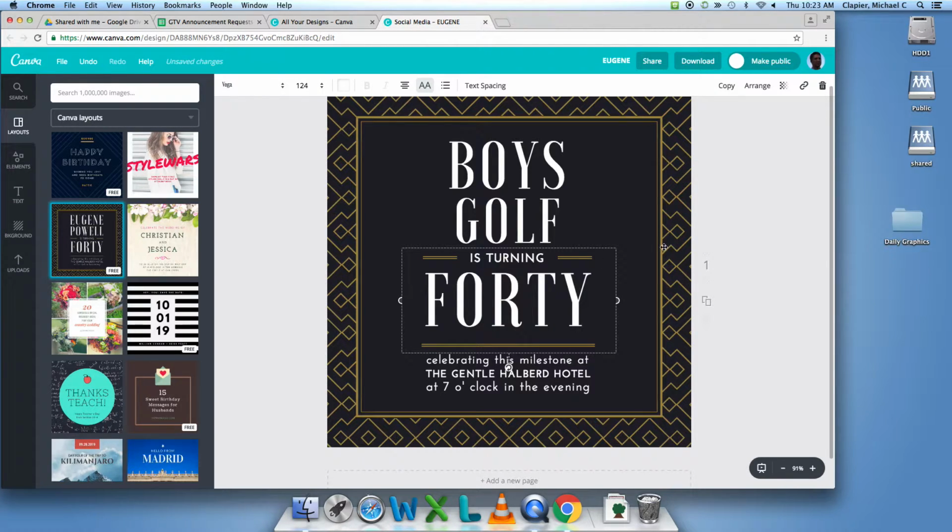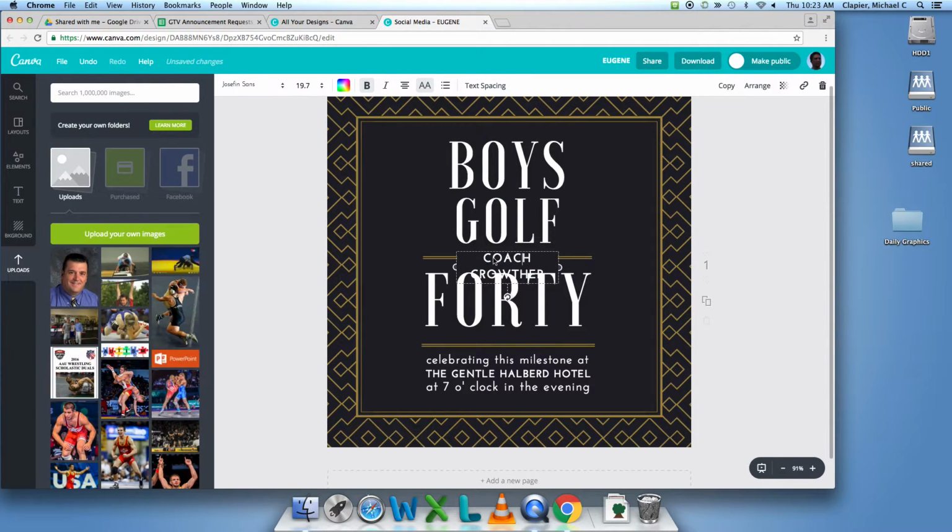I need to click on this one. Right there. Double click on it. Put Coach's name right there. Coach Crowther. See how it made it two lines though? We want to keep it nice. We want to make it a little smaller. So highlight your text. It's just like a text editor in Microsoft Word. And then we can change the size of it right here. That's not small enough. See, that might be small enough.